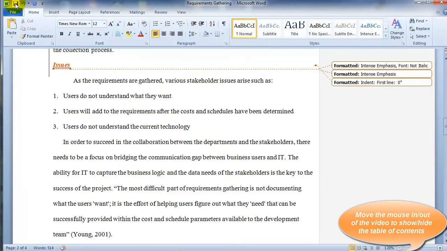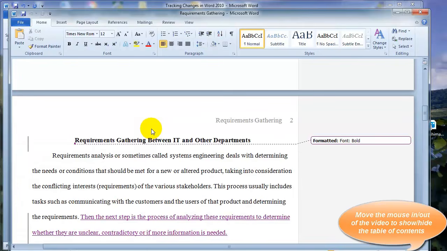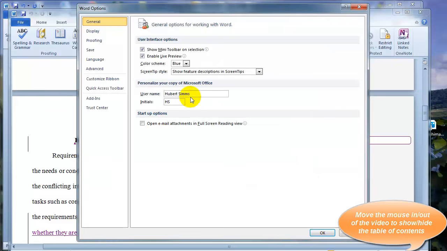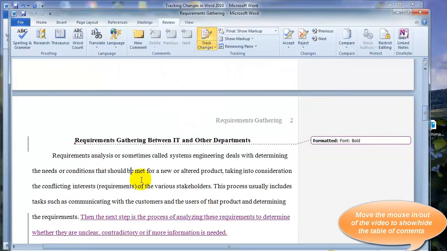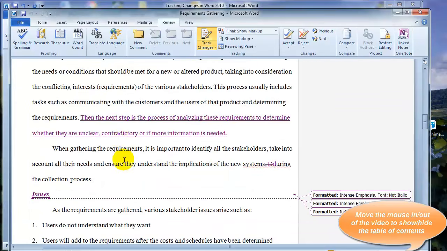At this point I'll go ahead and save it, and then I'll close the document, and now I'll pretend like I'm somebody else. I will change the username to Jones. Click OK, and at this point Mary will come in and she'll make her changes as well.